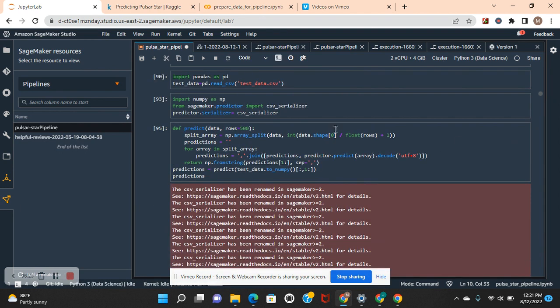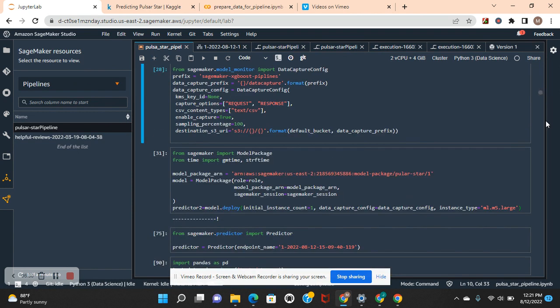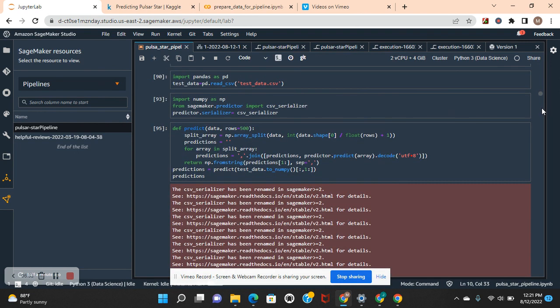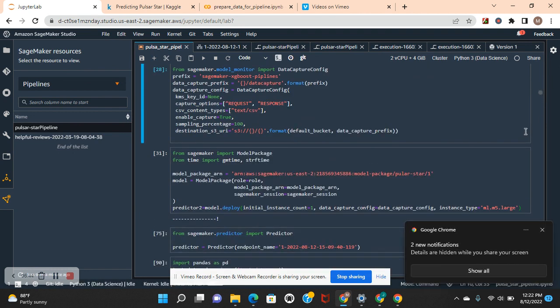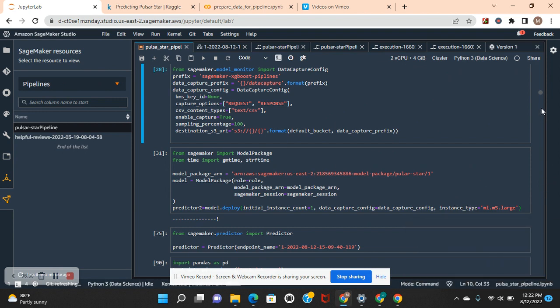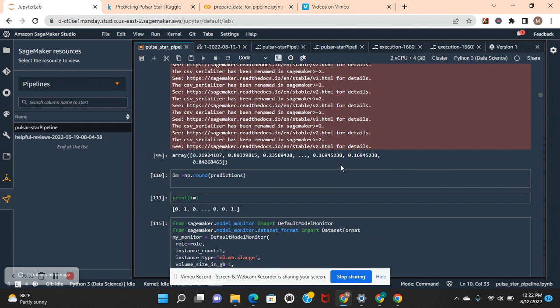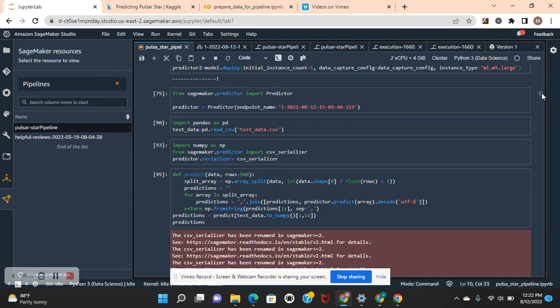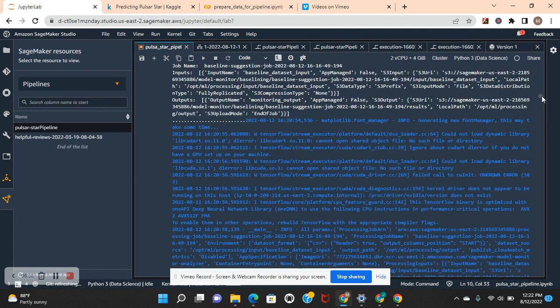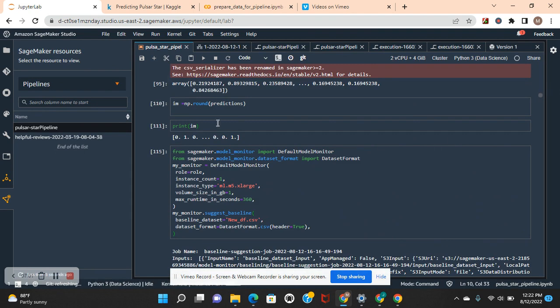Hold on. Import pandas and the CSV serializer and then the test data. Okay, remember the test data, the thing we created earlier? Pass this right here. Predictor. Because remember, predictor serializer, predictor is the endpoint name. Okay. And then there's your predictions. Sorry guys, there's a lot of code. Okay, round the predictions. There's your class labels.